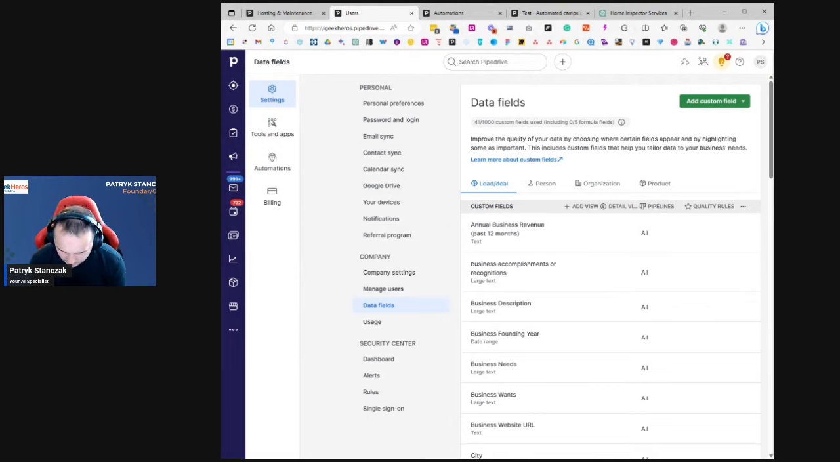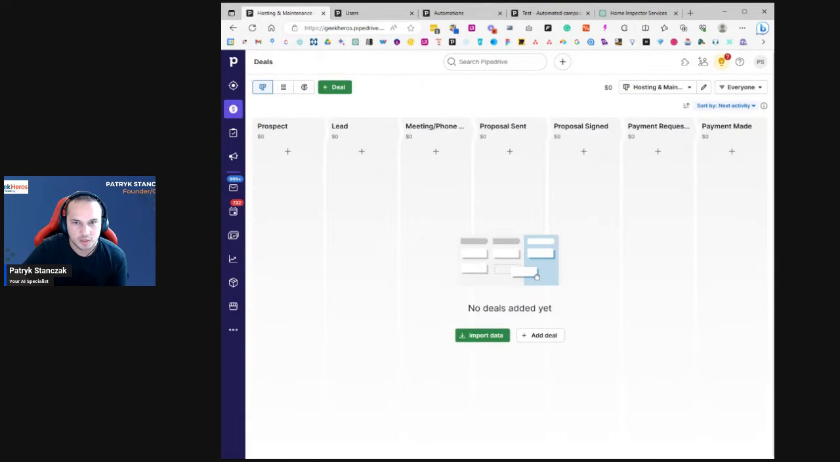The next thing is pipeline created in stages. So right here, this is an example of a pipeline, hosting and maintenance. So we have prospect, lead, meeting, phone call, proposal sent, proposal signed, payment requested, payment made. Again, you have to define all these terms, because what's a lead here and what's a lead here, right? It's like there might be some crossover.